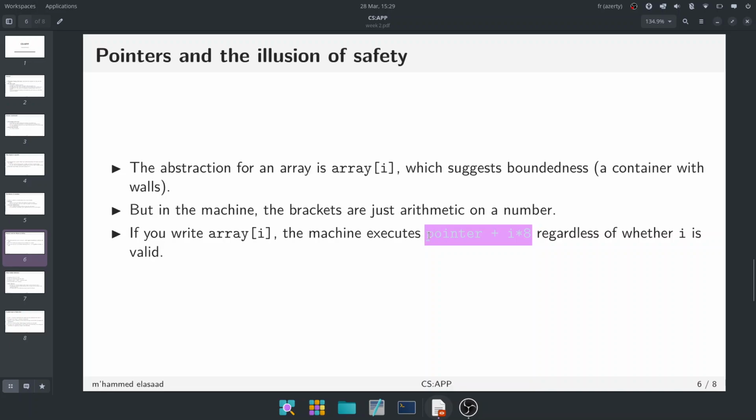Your machine is going to execute the pointer, in this case array plus i multiplied by the size in bytes of the type of the array. And this means that your actual array is not a container with walls, but rather it is the first of a sequence, and this can lead to many other problems.